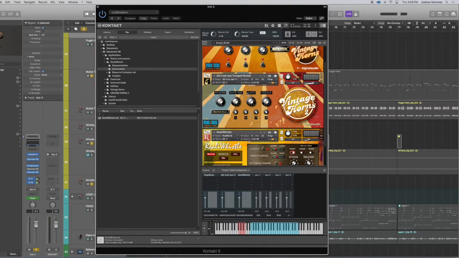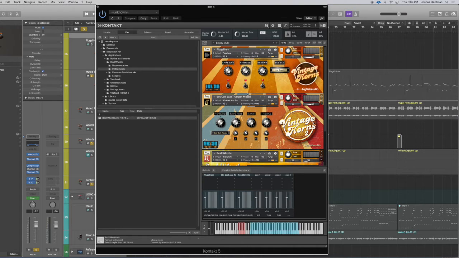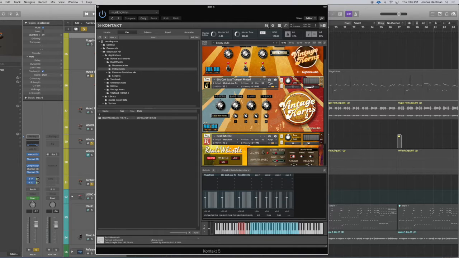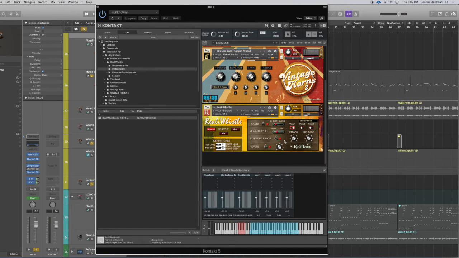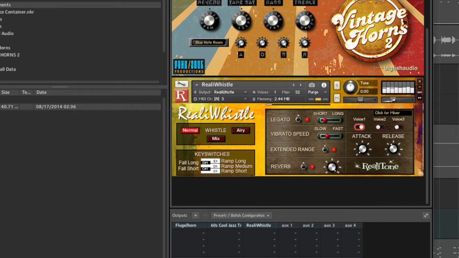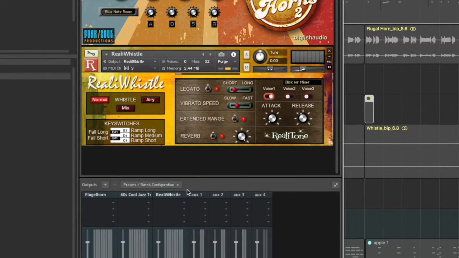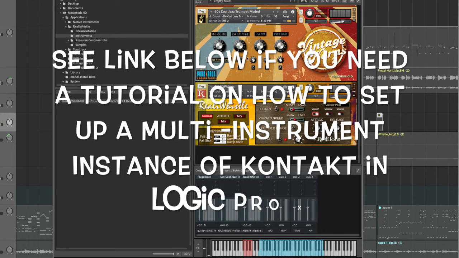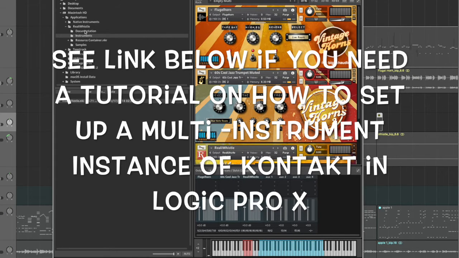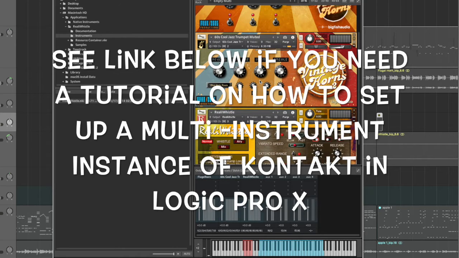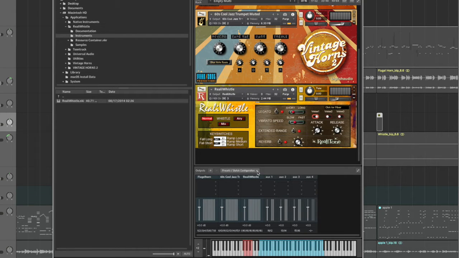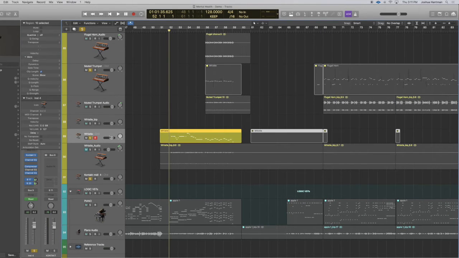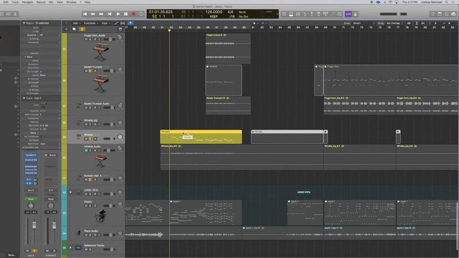And I've got a multi-instrument instance of Contact. So I have a flugelhorn from Vintage Horns here, a trumpet, a muted trumpet, and then I have Whistle right here. I've entered the notes using my MIDI guitar for the whistling.